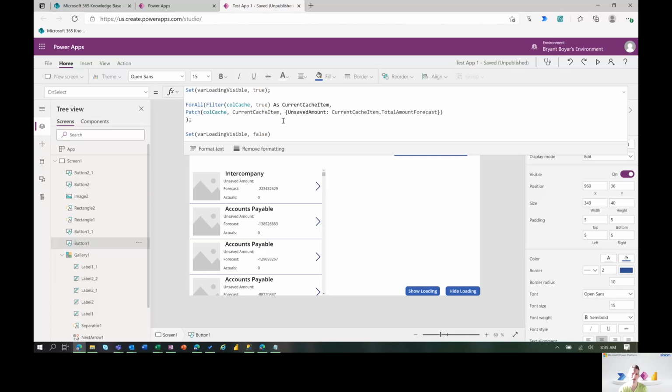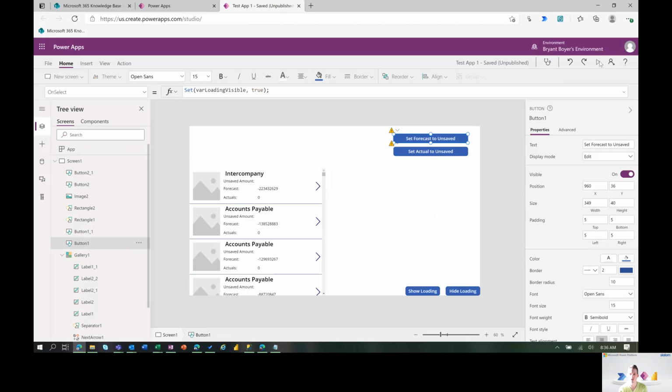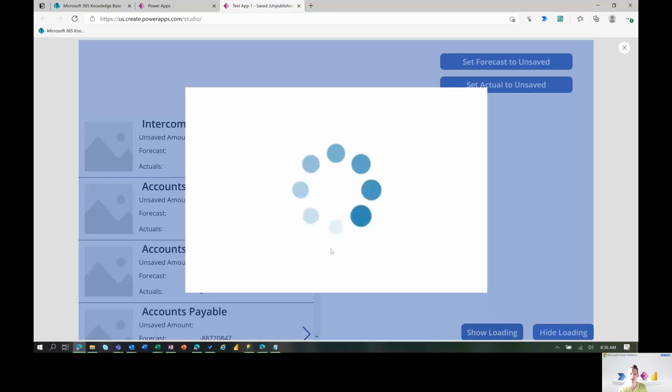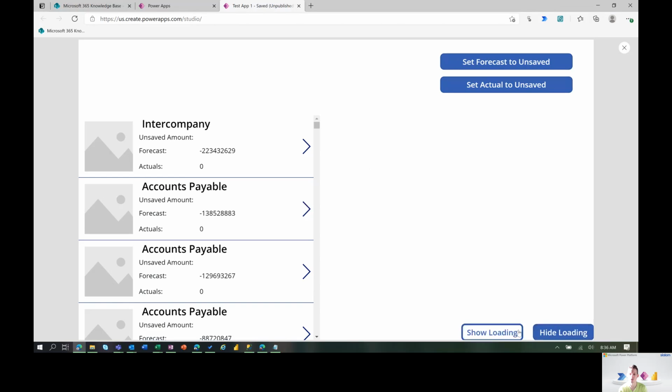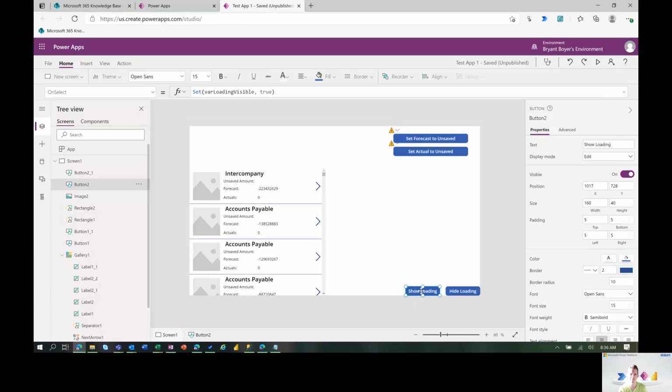All I do when I hit this button is I set my loading variable to true. And then for every item here in the cache, I just change the unsaved amount to be the forecast. And then I set my loading variable to false. If I show you here what this loading variable looks like, it's just got a little pop-up, a little loading GIF, and that foreground as well. So I'll show and hide those for you. That's what it should look like when it's loading. That's what it does when it's hidden. And these just set it to true and false. You can see that there.